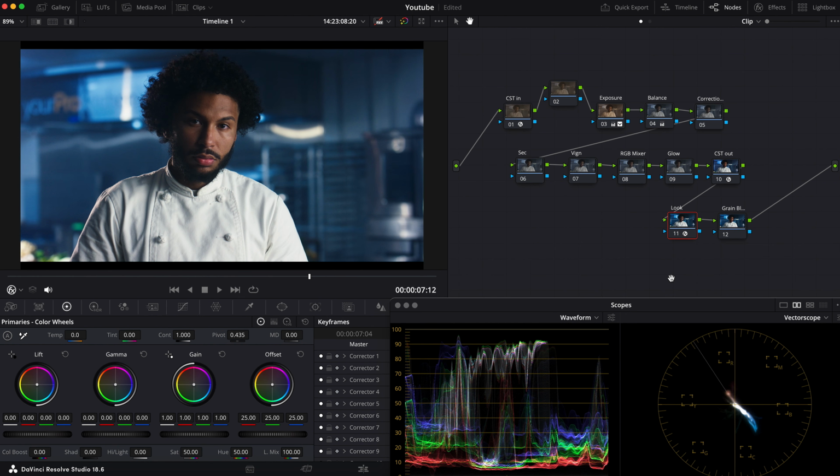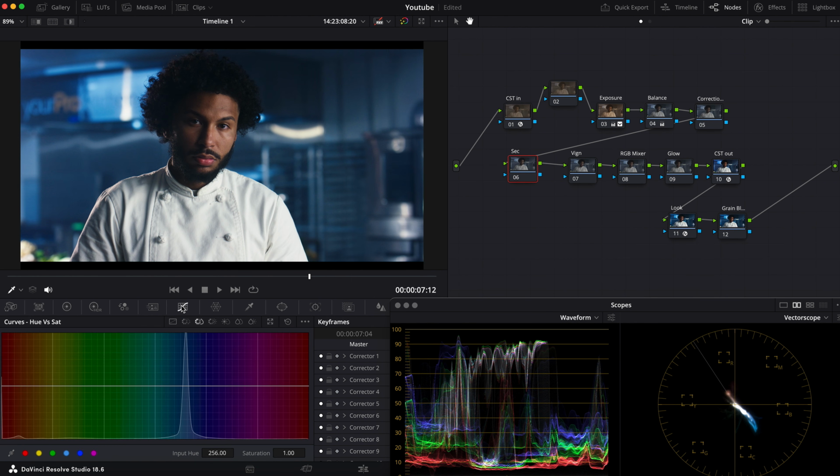Okay, so what I will do next, I will go to the secondaries, curves, hue versus saturation. We'll choose the blue channel, and somewhere between here, I will choose the wider range for a softer effect, and desaturate the blues, because I don't like so much saturation in the blues here.